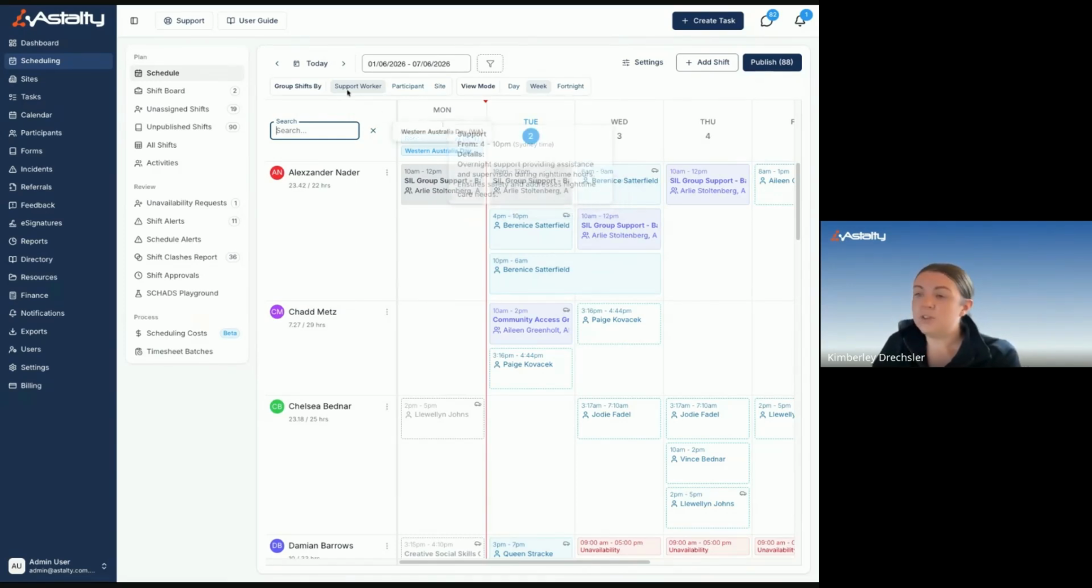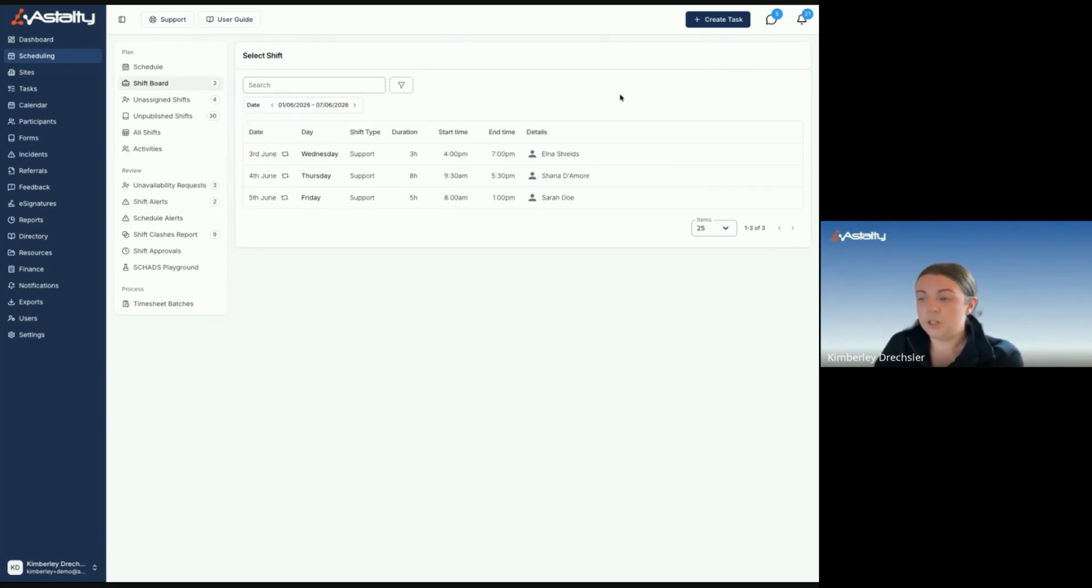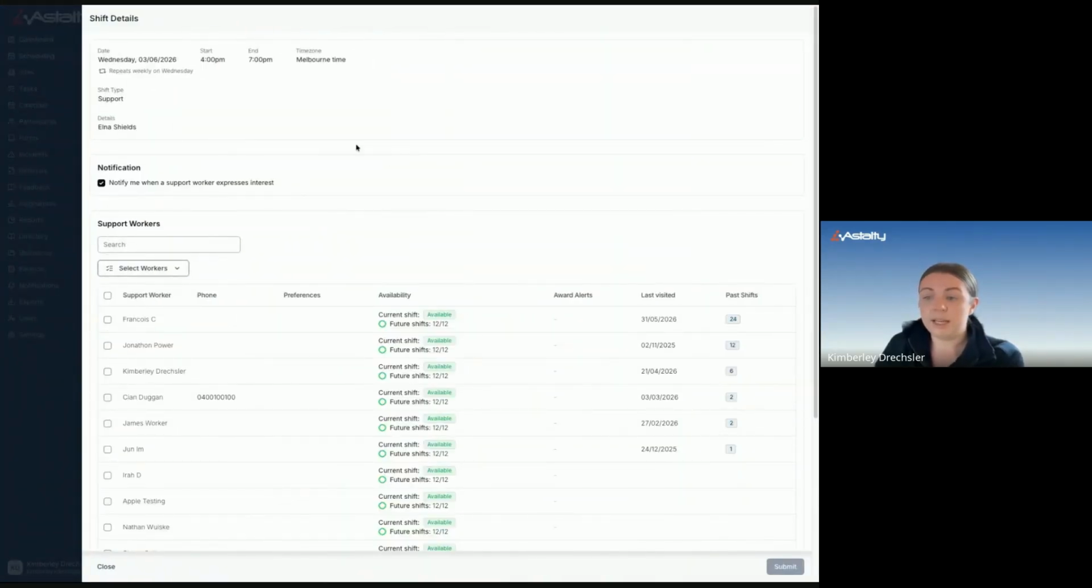Shift board interest notifications is something that has also been released. Let's have a look at how that appears on a different page. When we broadcast a shift, we can click on Add Shift, select the relevant support we want to broadcast to our team. By default, this notification will be selected: notify me when a support worker expresses interest. This notification appears in your Astalty browser, so you will receive that notification in the top right-hand corner.